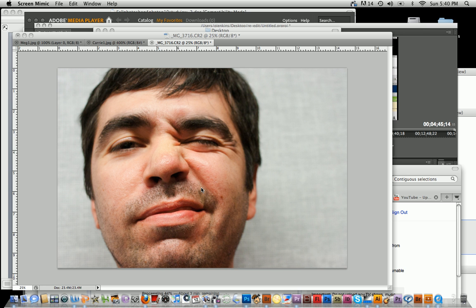Everyone. We're going to talk about adjustment layers and how they can be used to remove and add an effect.